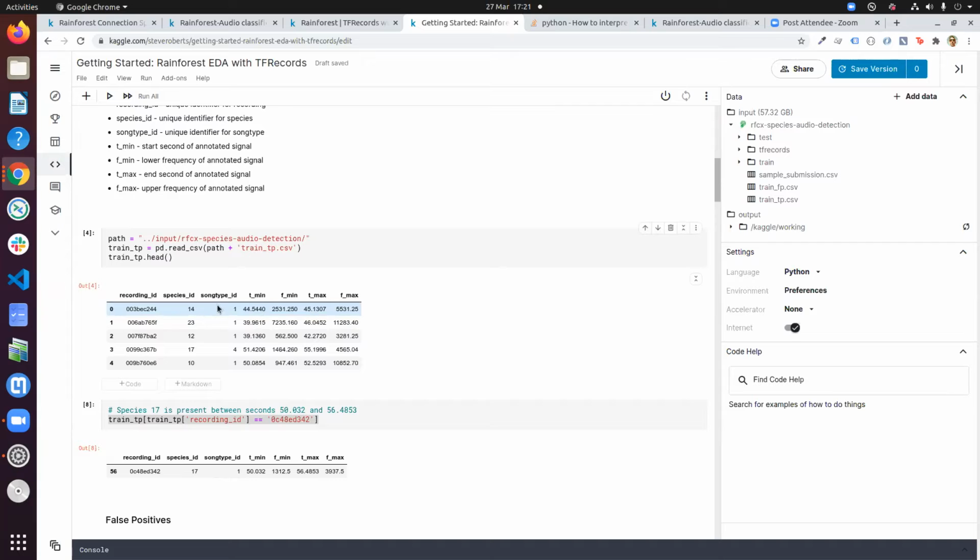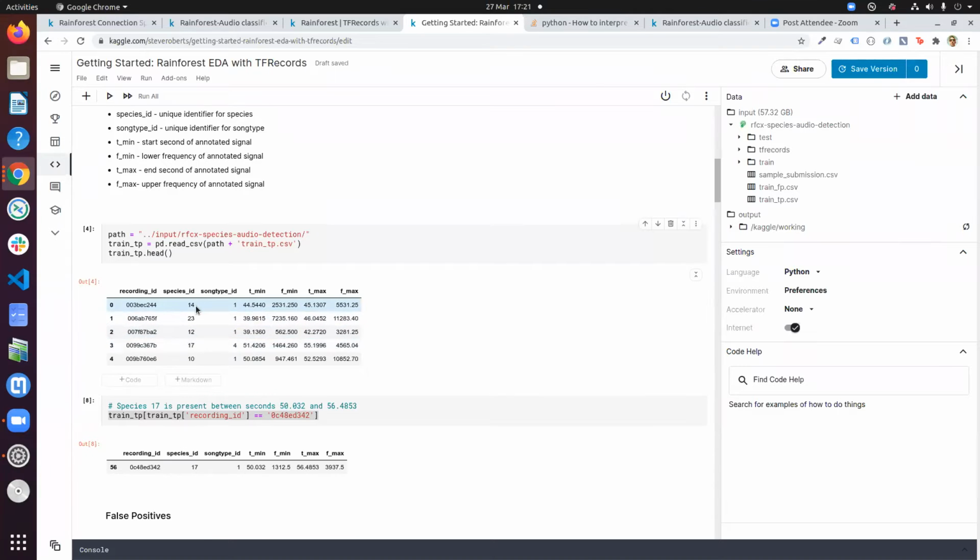And then different species can have different song types. So one species can have a couple of different songs that can be detected, but you don't need to put that in your submission file. You just need to put what species is in. And the other thing is each recording can have multiple species. So if there was multiple species in this recording, then this recording ID would appear on several rows with a couple of different species IDs.